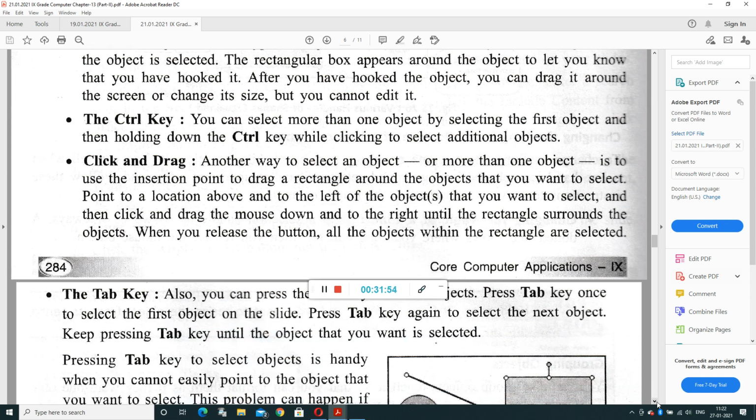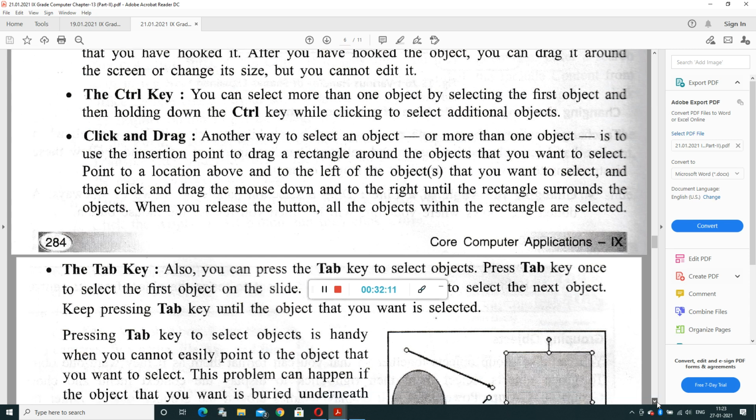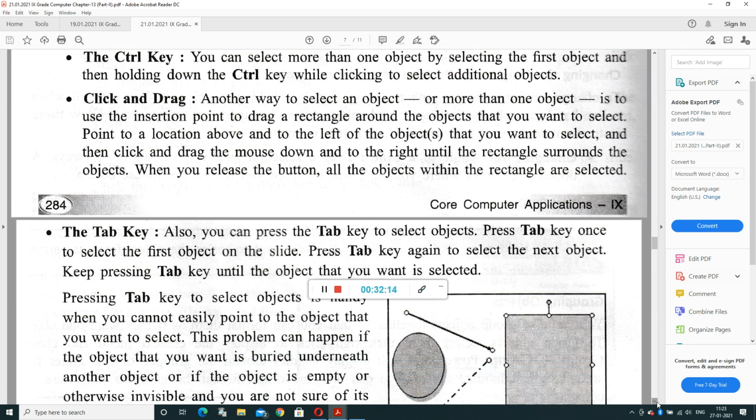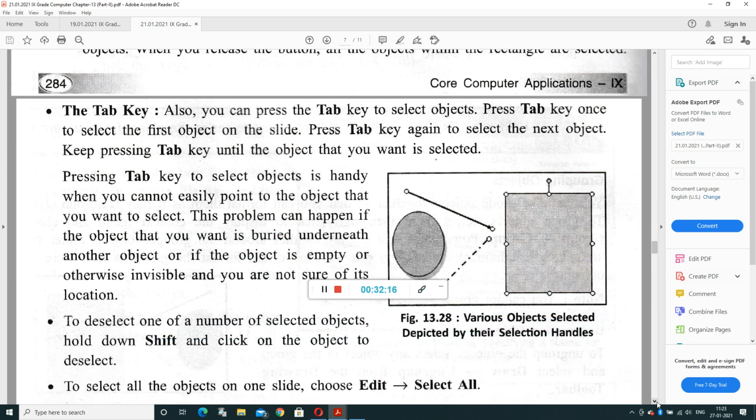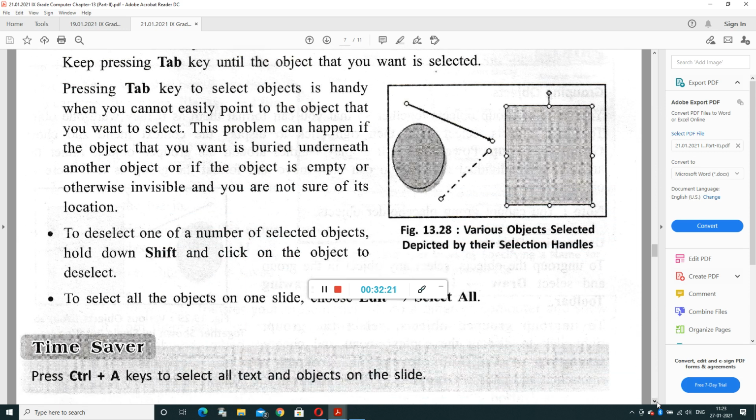With the control key, you can select more than one object by selecting the first object and then holding down the control key; multiple objects can be selected. With click and drag, another way to select more than one object is to use the insertion point to drag a rectangle around the objects that you want to select. With the tab key, you can also select multiple objects. But here is one problem. Control plus A is used to select all the objects, and we can select all objects of similar size.